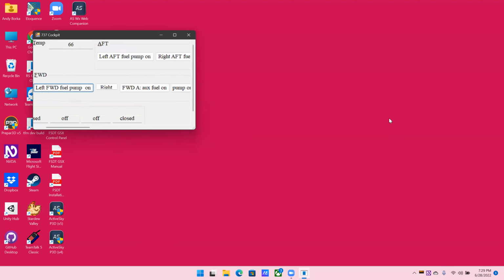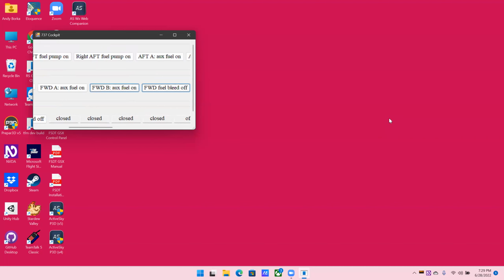Alt F, Foxtrot is forward fuel grouping. Left forward fuel pump on button. Right forward fuel pump on button. FWDA and FWDB fuel buttons. You can arrow through the buttons. FWDB, engine number 1 FWD low pressure indicator on, unselected. Tab through the engine number 2 FWD low pressure indicators.